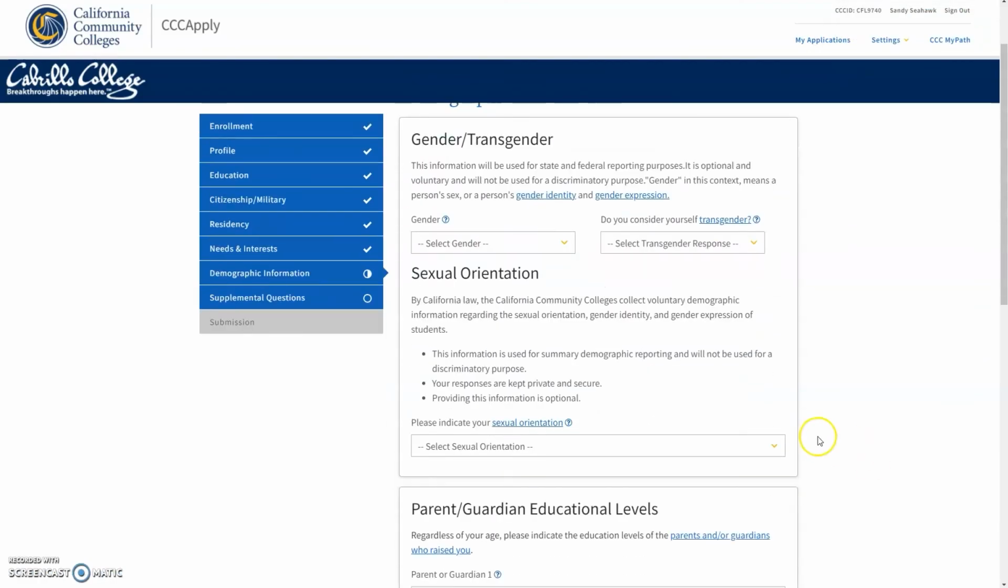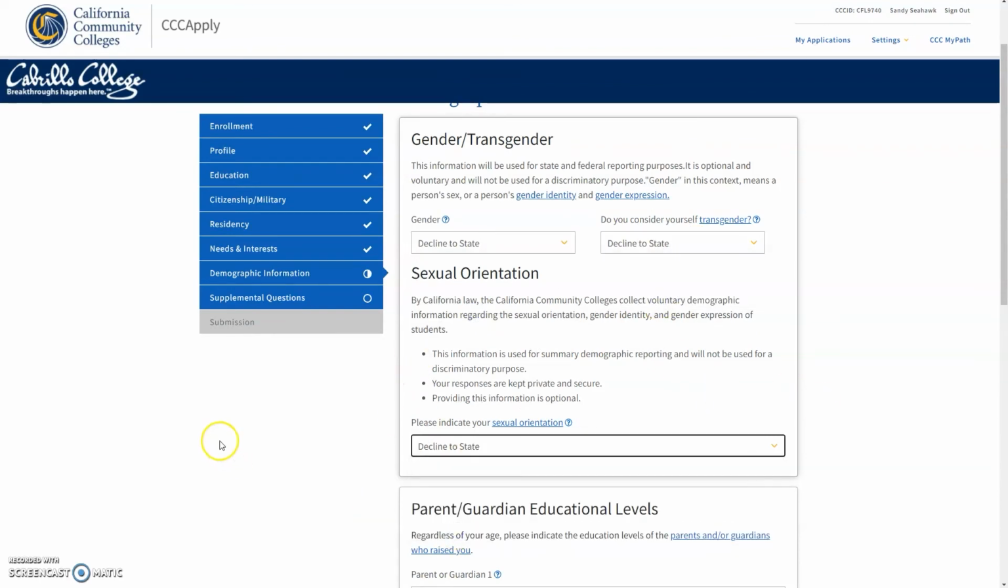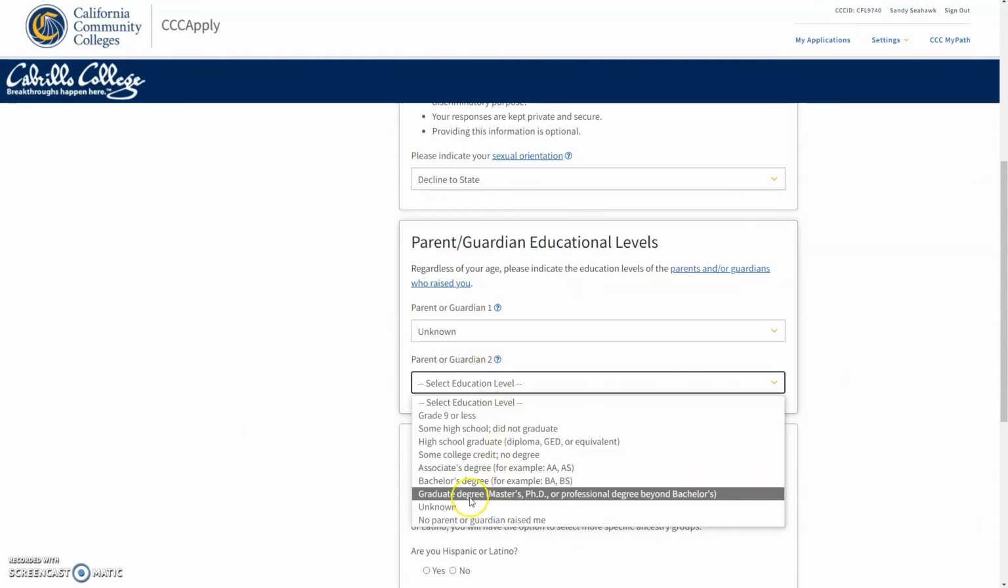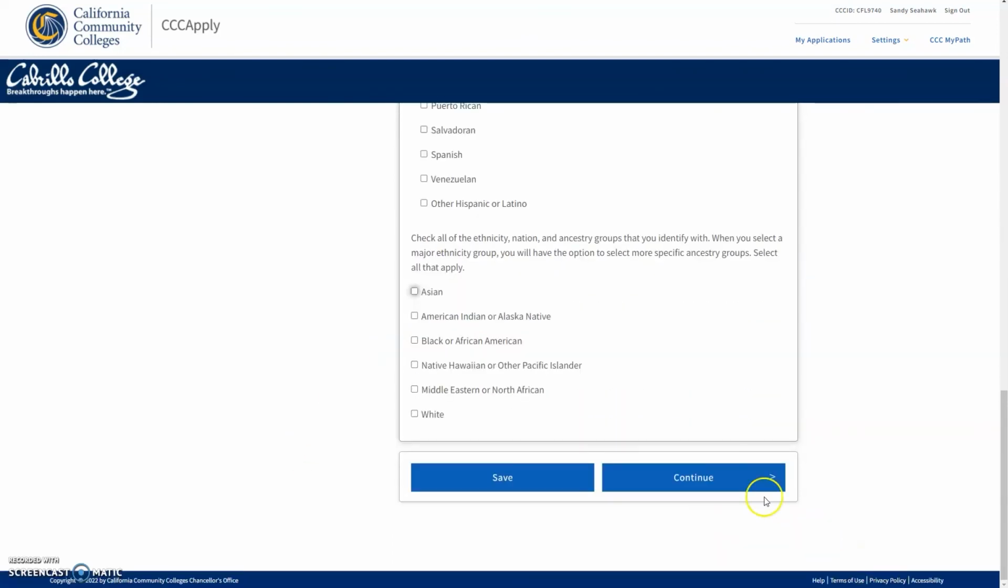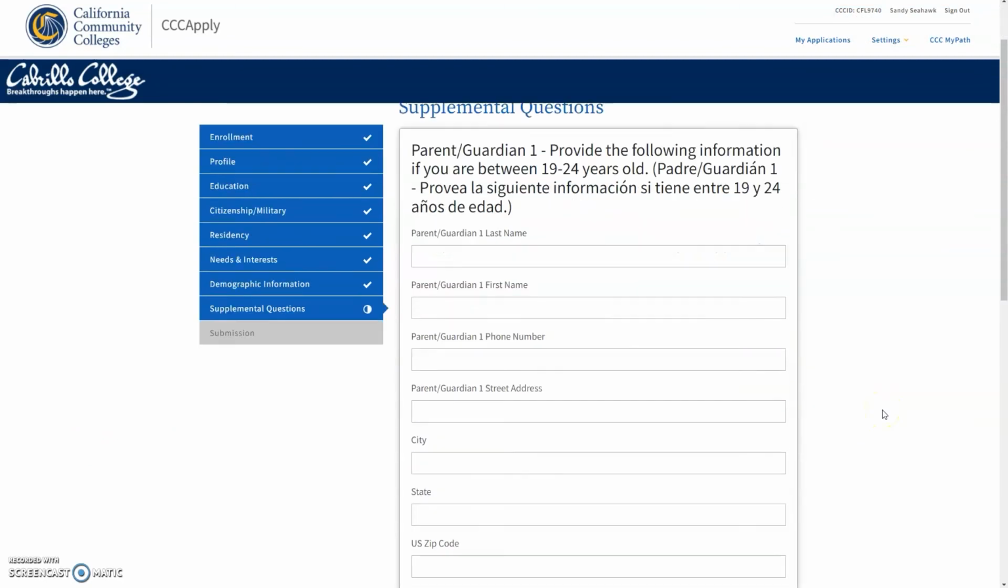Next, you'll be asked personal information questions such as your gender and sexual orientation. You can enter information or decline to state. You'll be asked to list your parent or guardian's highest level of education. If you are uncertain, you can select Unknown. Please answer the race and ethnicity questions as best you can. If you are under 18, you can skip the supplemental questions.